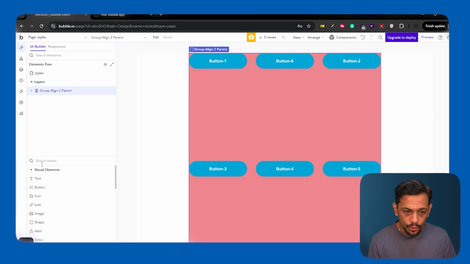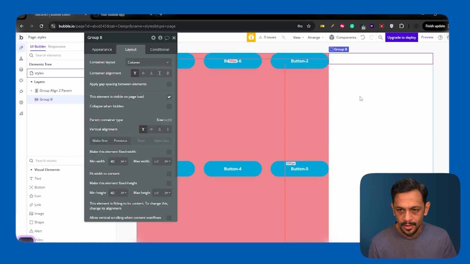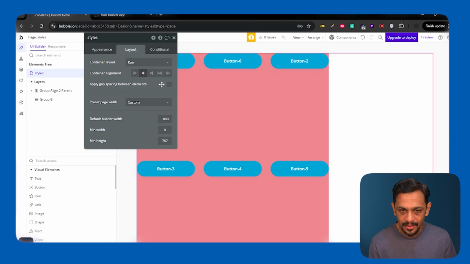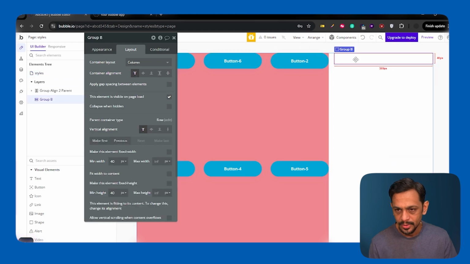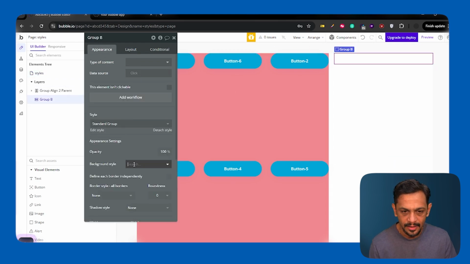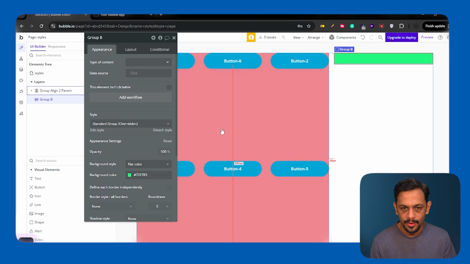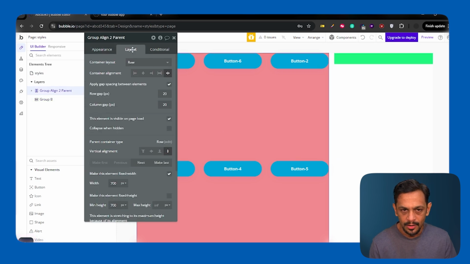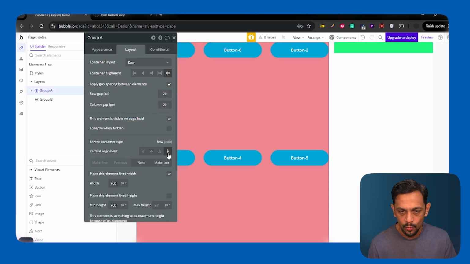Now I will add one more group just to show you how this works. It can be any element, not just a group. So I'm adding this particular group here. Let's set the parent element to space between, and column 20. Now this is the group. Let me add some background to it so that we know we are discussing two different groups. I'll make this group A and this group B so that we can talk and understand easily. Now group A was set to vertical stretch.